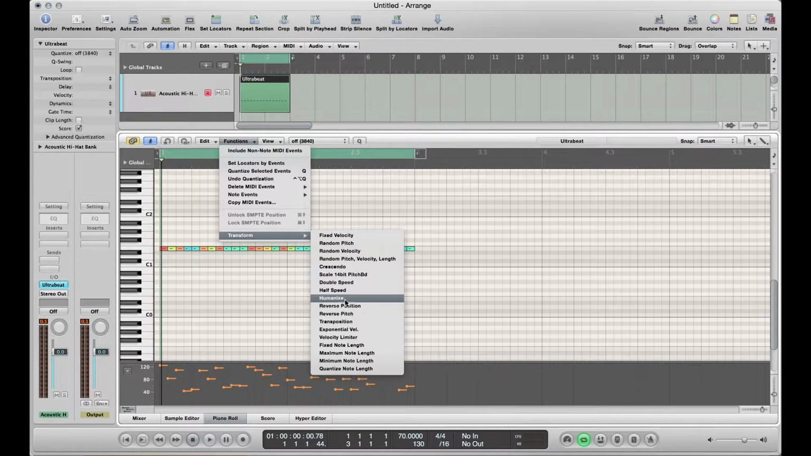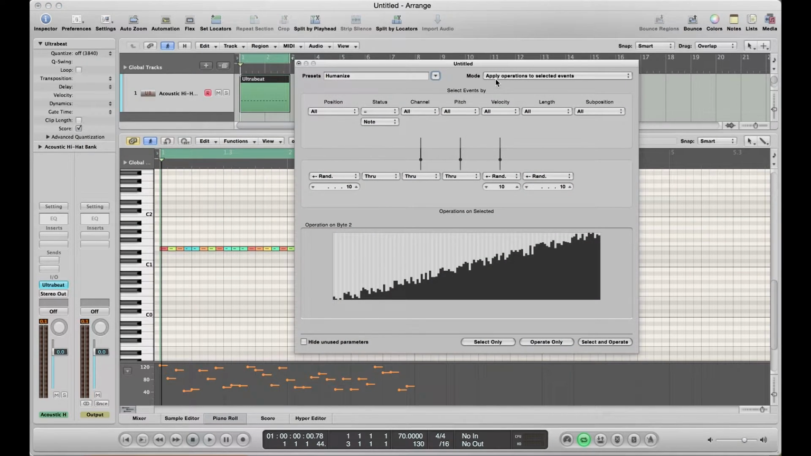we'll skip a few and come down to humanize, because this is very similar to random velocity but adds something extra. If we hit humanize, you see it's got velocity, and it randomizes the velocity you're playing by either plus or minus. So we've got our random velocities here, and this is going to randomize these by plus or minus 10. So it's going to play around with our velocity values again, and also randomize the quantise length.